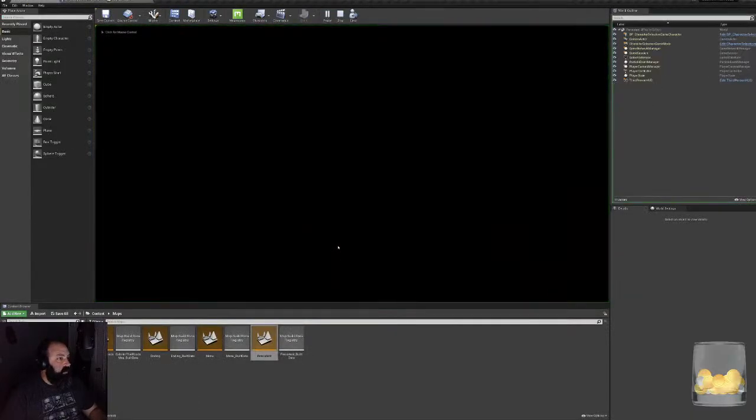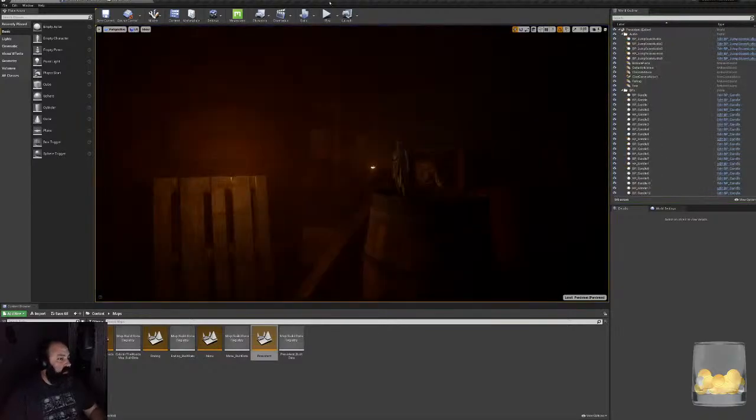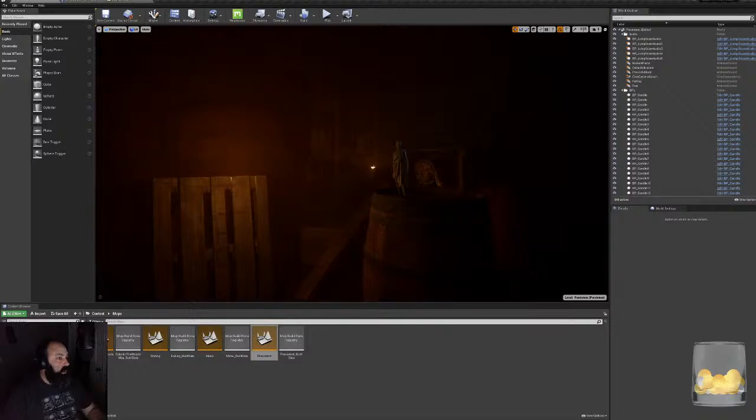So I'm going to hit play again. And I'm in the menu. If I hit escape, no errors. So that's beautiful. That's kind of what I want. That means that the system is now currently working, and it's not checking for the totems.